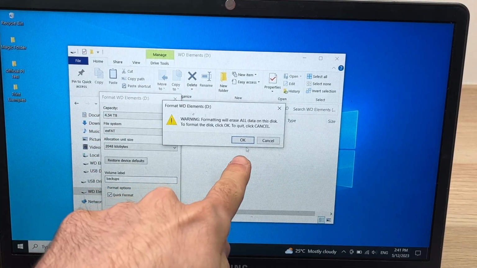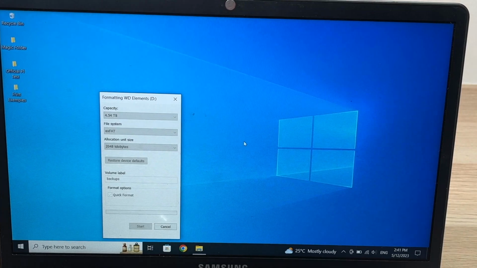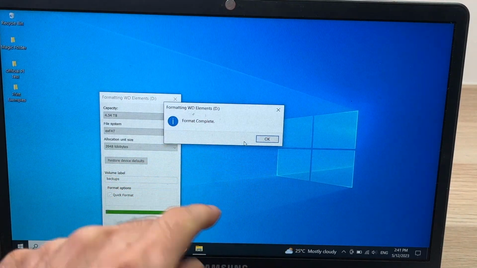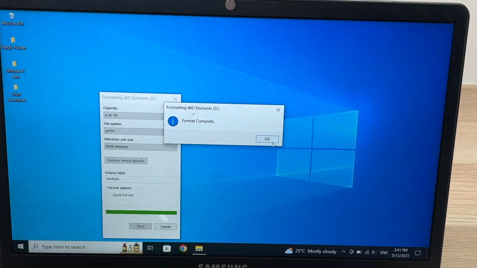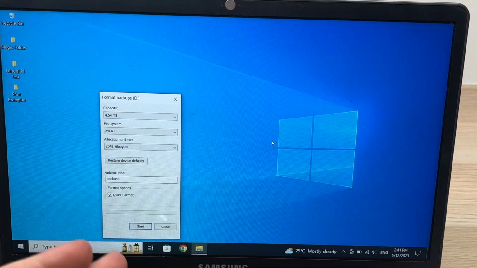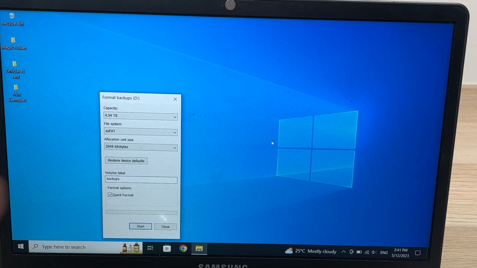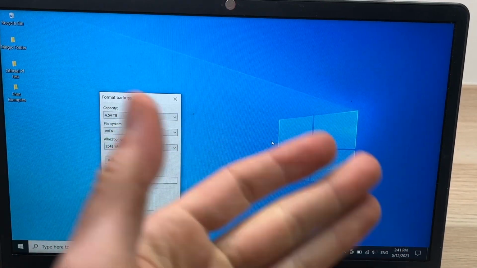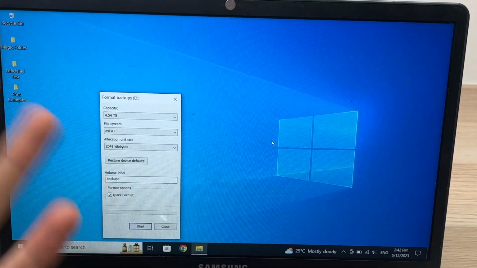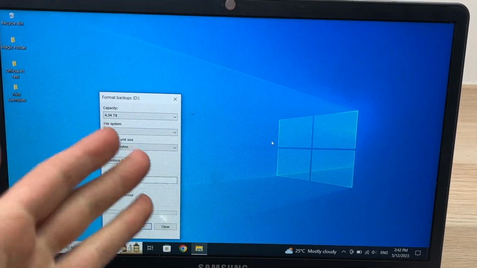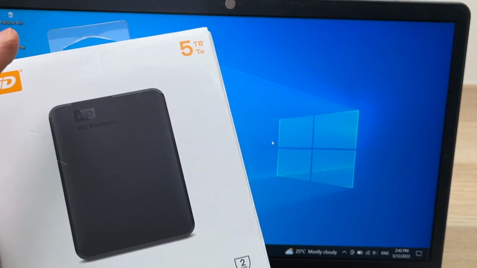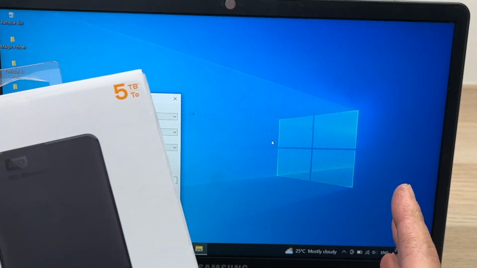Okay, press okay. It will take a few seconds. And you'll have this message confirming that everything has been done, format completed, okay. And now you're ready to use your hard drive on your PC machine. You can transfer files, you can make backups, do whatever you want to do. So this is it. This is how you connect your Western Digital Element hard drive to your PC computer.